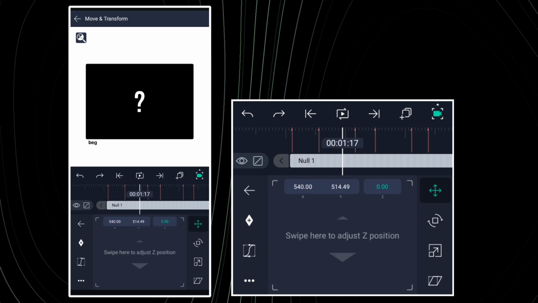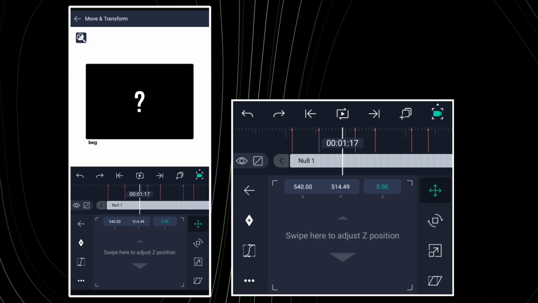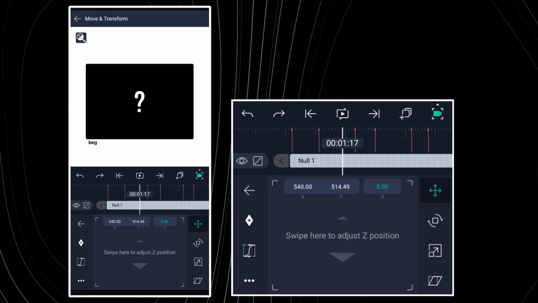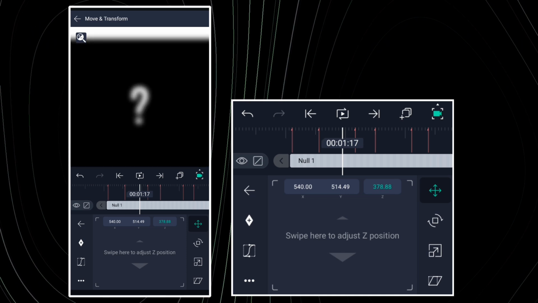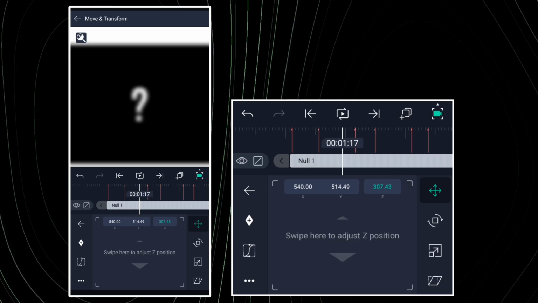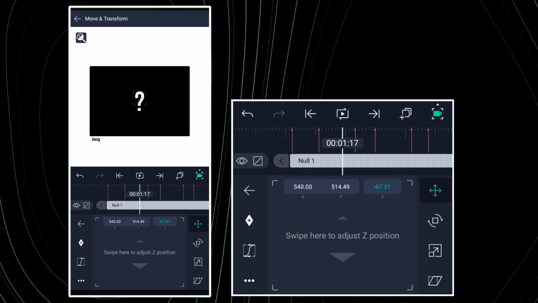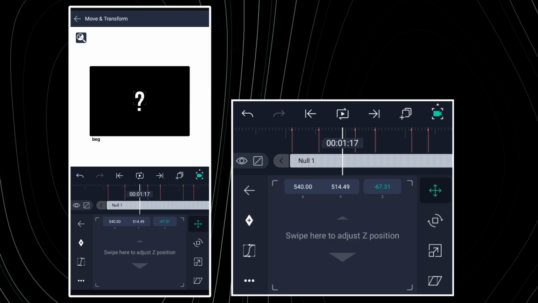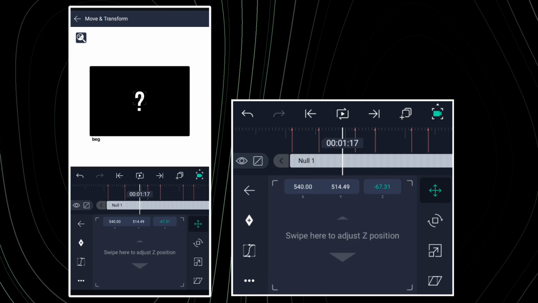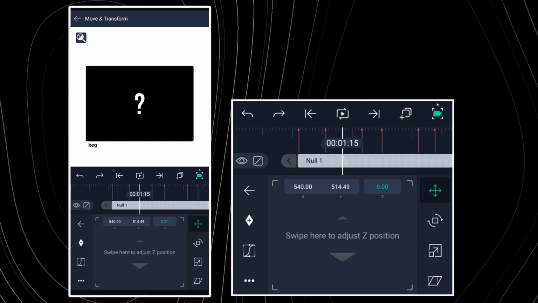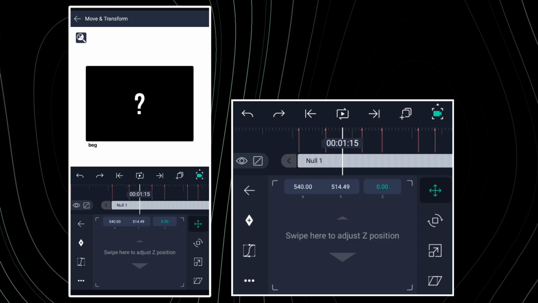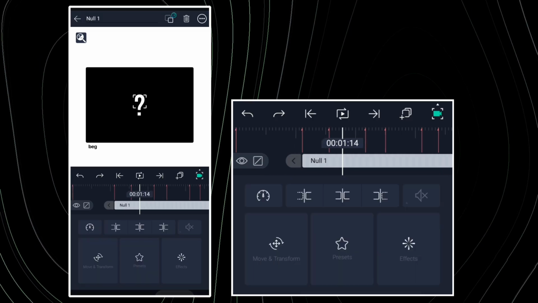So you want to click the Z. Z is how far the camera is. The more I go up, the closer the camera will be, and the more I go down, the farther the camera will be from that object. And I will show you an example of it right now. First, we're going to put the camera right here.